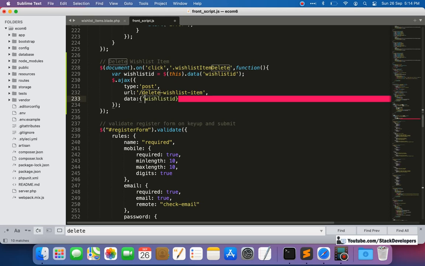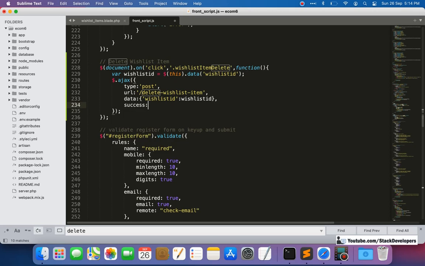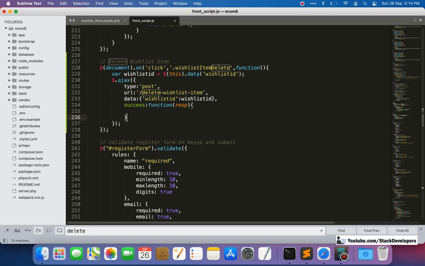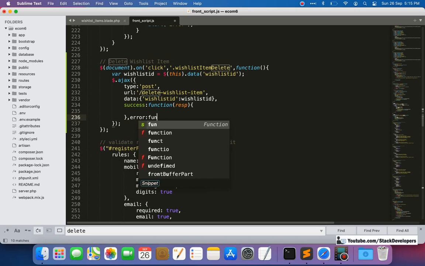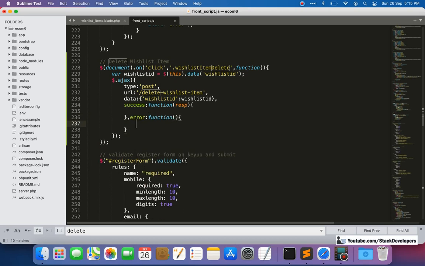This we need to do with quotes, and after that wishlist id, like this. After that, success function, in which response we are going to add the response here, and the response will come. I will leave it empty. Then error, and in error again a function, and in the function we are going to make it alert error. Now let's create this delete wishlist item route.